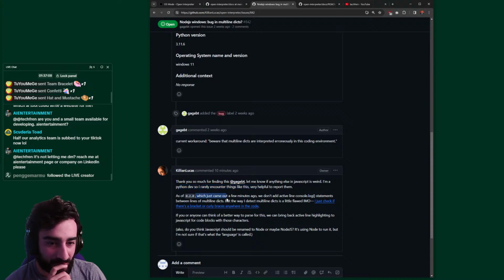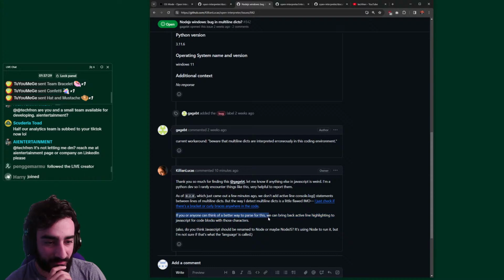As of 2.0, which came out a few minutes ago, we don't add active line console.log statements between lines of multi-line dicts. But the way I detect multi-line dictionaries is a little flawed. I just check if there's a curly brace anywhere in the code. If you or anyone has a better way to parse this, we can bring back active line highlighting to JavaScript.